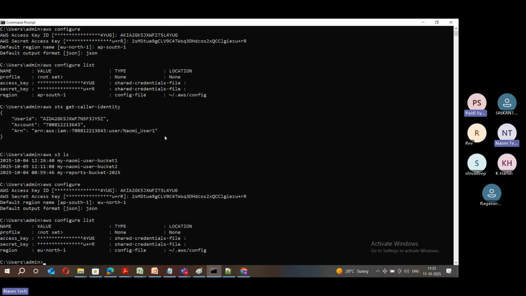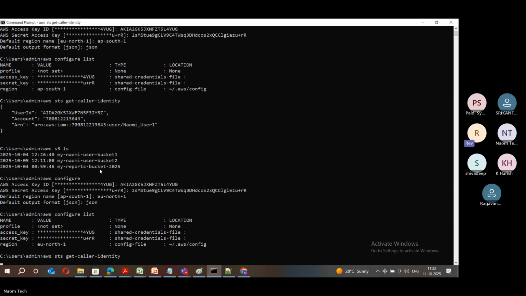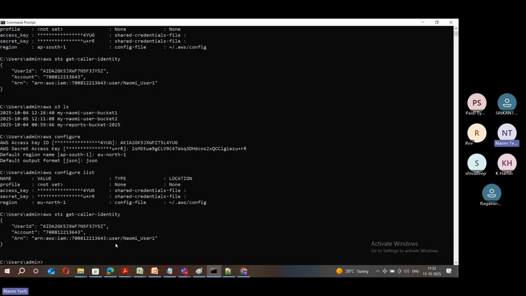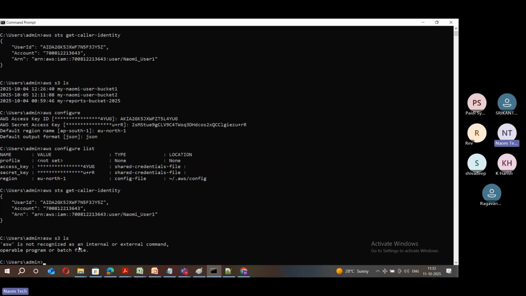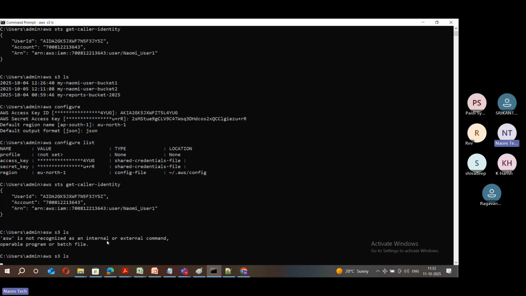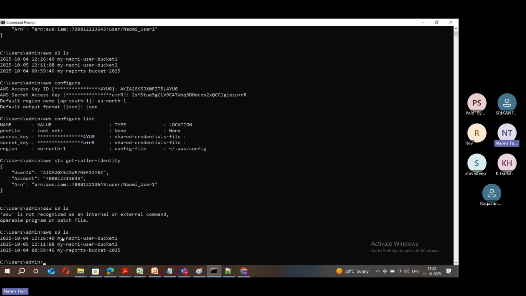Once this is done, STS get caller identity. Let us test it. So now I am validating it. And finally, let me run this AWS command. That's okay, it's a typo. AWS S3 ls. Okay, you can see it. It's working or not. So what is happening here? That default is being overridden. That's all. Understood now? So that's the R&D here.